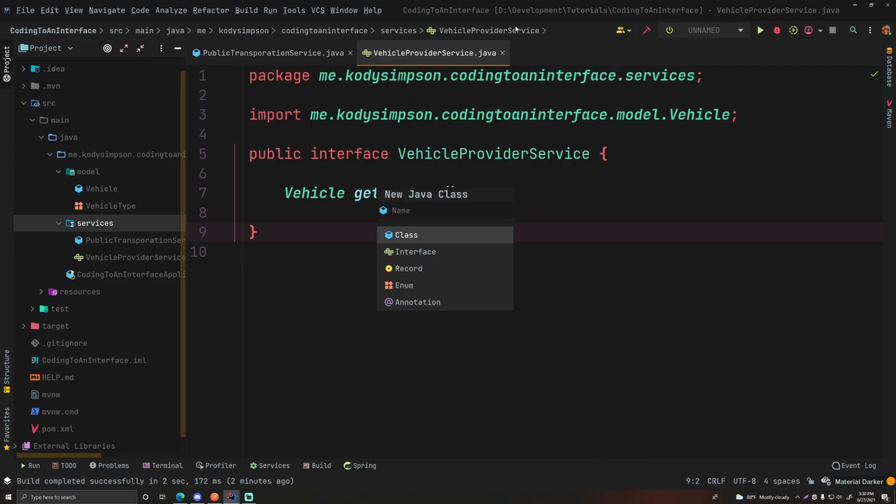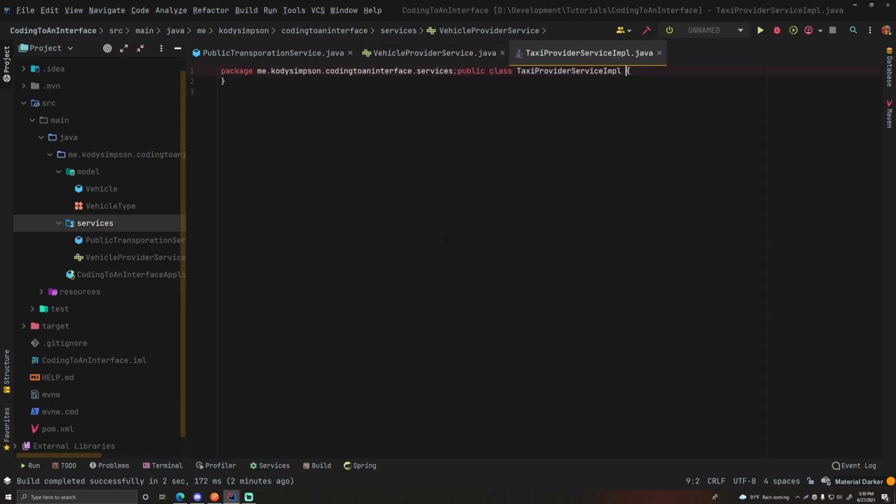We're going to call this one Taxi Provider Service IMPL. And that IMPL stands for implementation. There's different ways you can tell it that this is just an interface implementation, but this is the most common one that I see. Just end your concrete classes that implement an interface with IMPL at the end, so that you know that this taxi provider service is an implementing class of a larger vehicle provider service. Okay, so we're going to create that class.